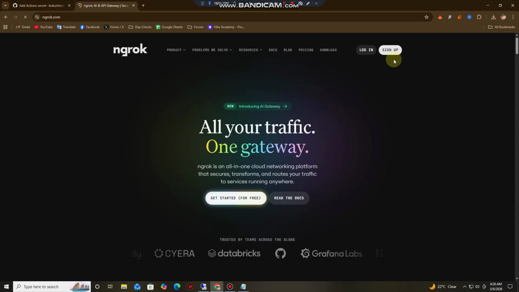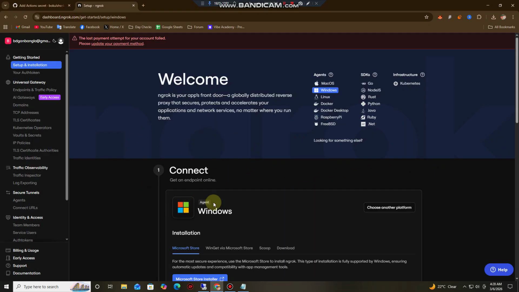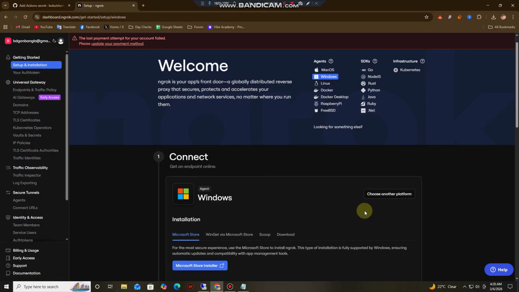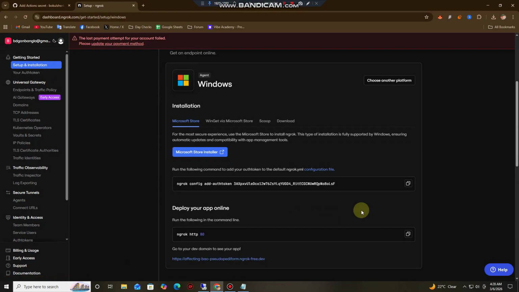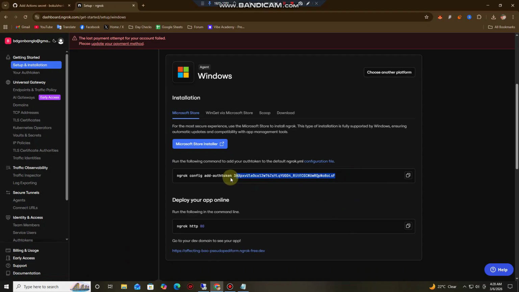On the ngrok homepage, click the Login button to access your account dashboard. Wait for your ngrok dashboard to fully load. This is where you'll find your authentication credentials. Click on Your Auth token in the left-hand menu to navigate to your token page. On the Setup and Installation page, locate and copy your unique auth token. This is what allows ngrok to create secure tunnels for your RDP connection.